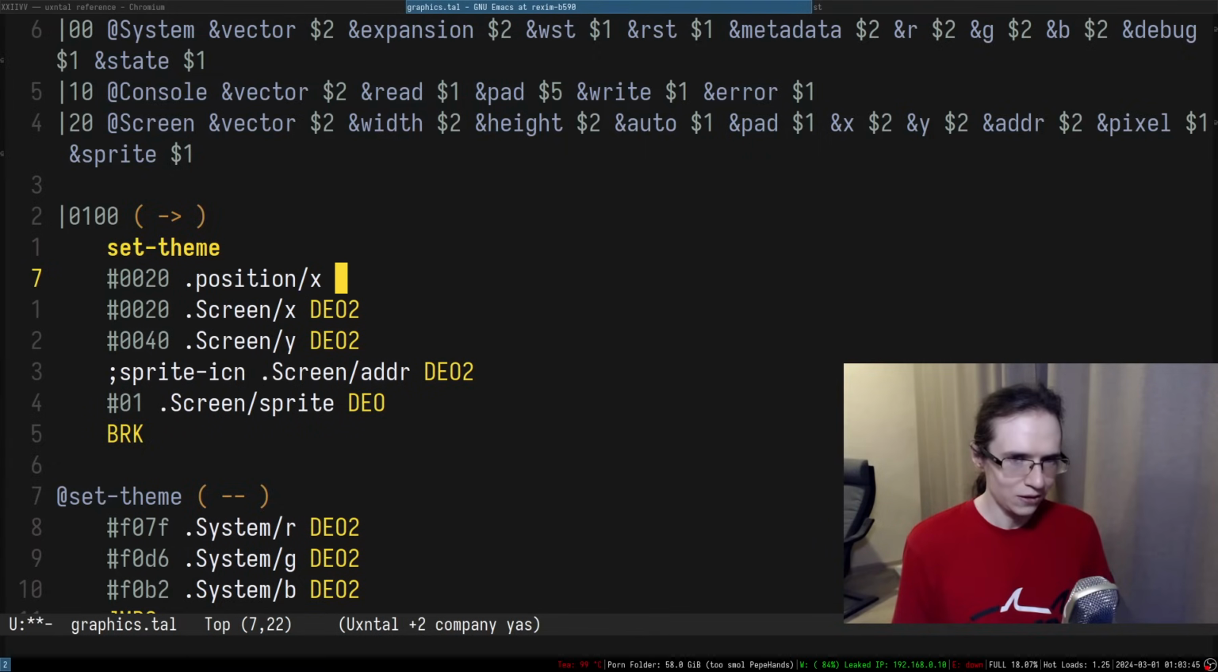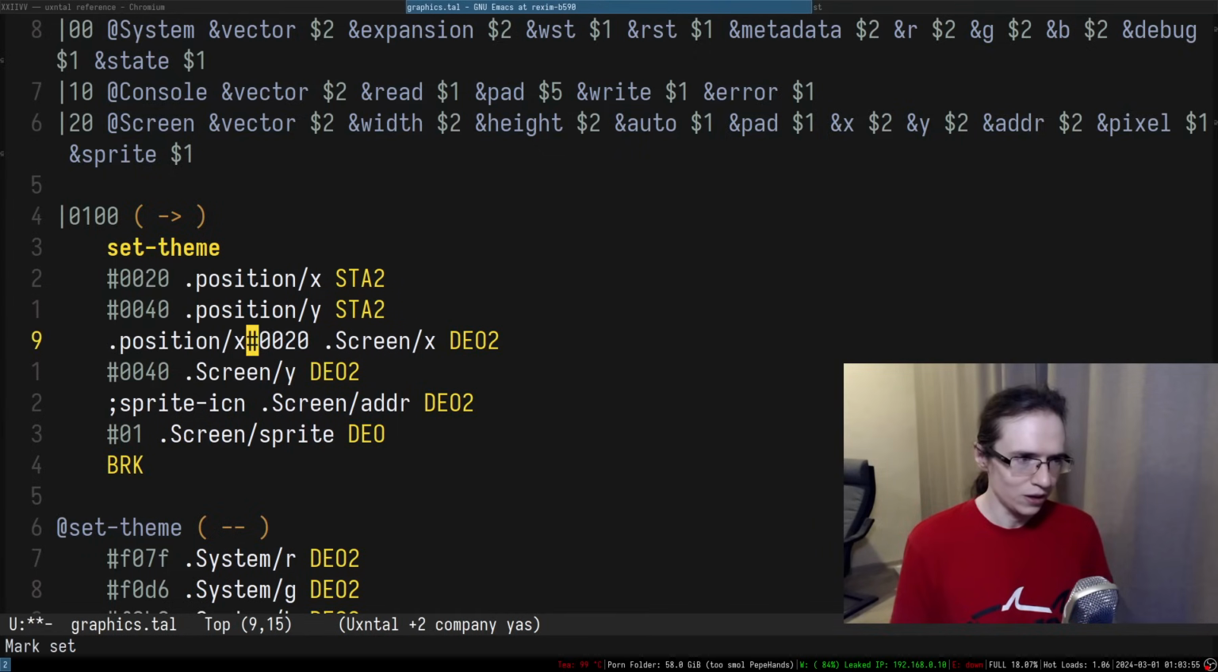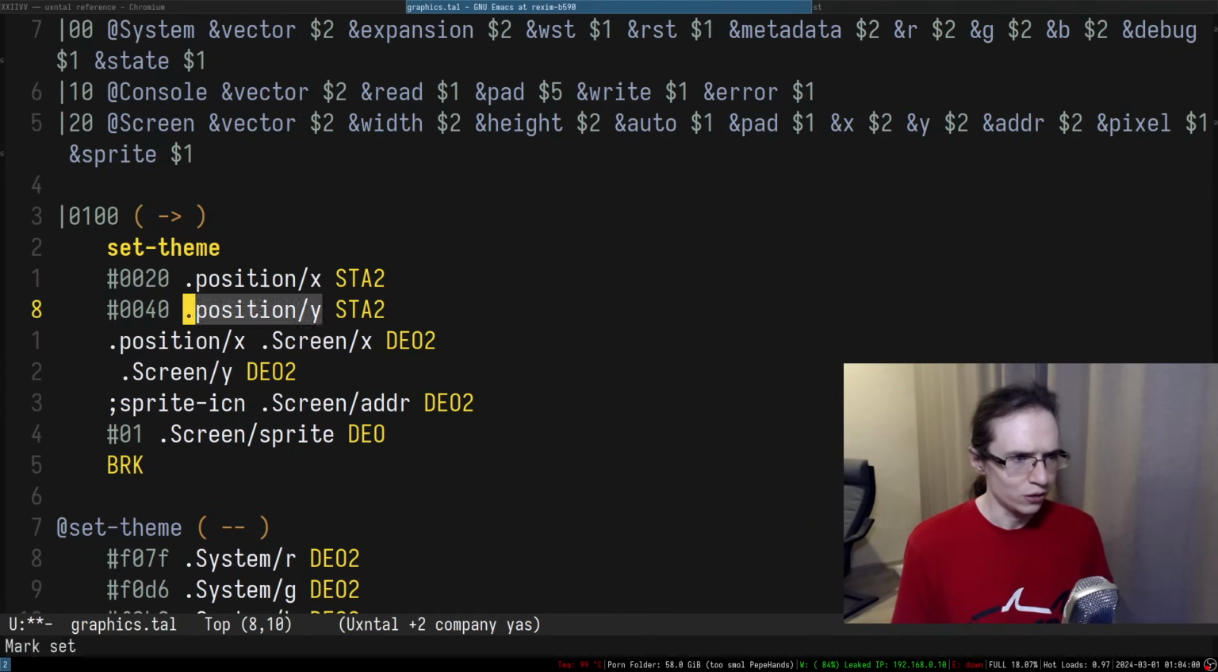Position X, and then we say STA2, right? So then we're going to have 40, which is Y. I'm probably doing something incorrectly, but that's fine. I just want to test how this entire thing works. So we're sort of figuring out how to do these things.